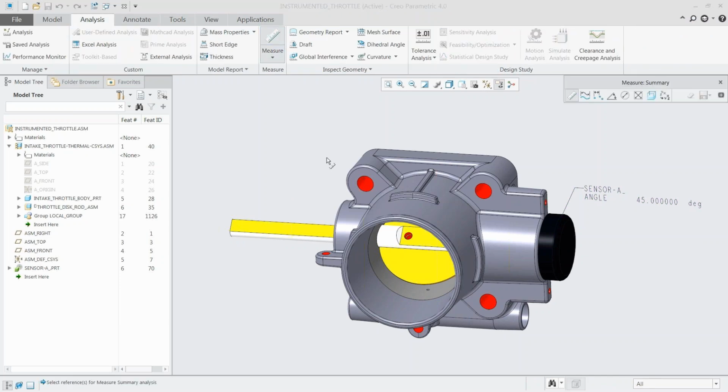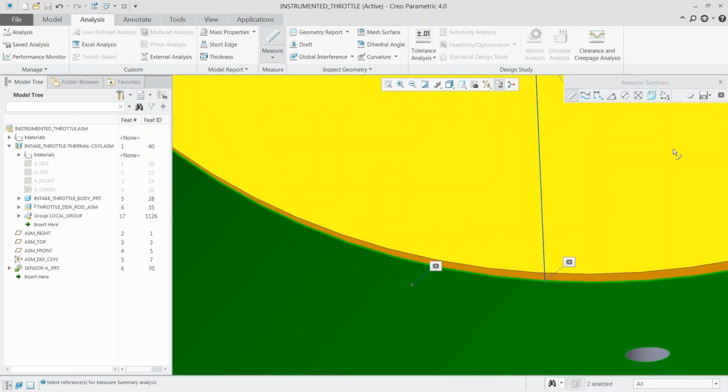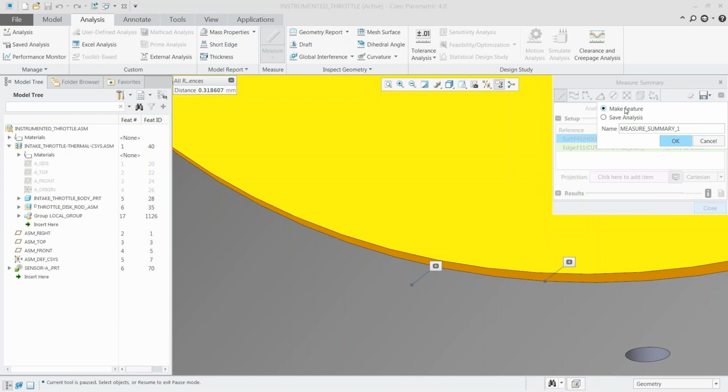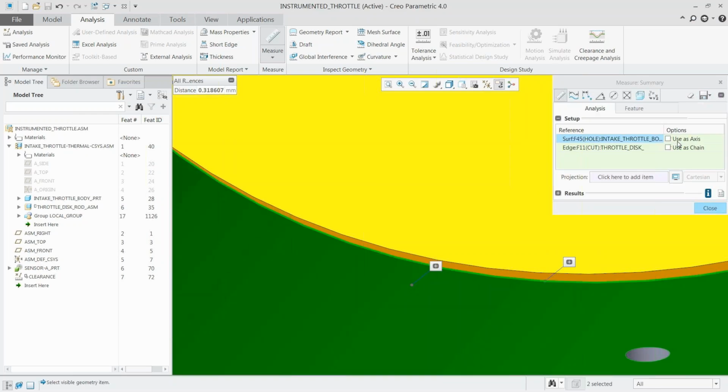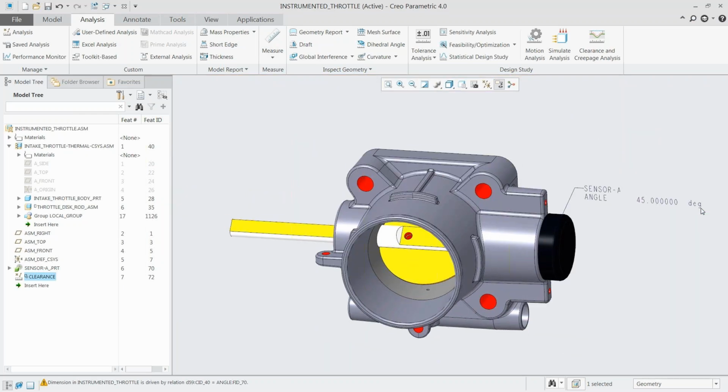Now that we've got this sensor in here, we also want to put some measurements in here, because what we're really interested in is whether or not we're going to have issues with this opening and closing. So we're going to put a measurement from the wall to the edge of the disc so that we can see if we're going to have any interference or any problems. We'll go ahead and name this measurement, and now we can utilize that along with our sensor to get some information back.